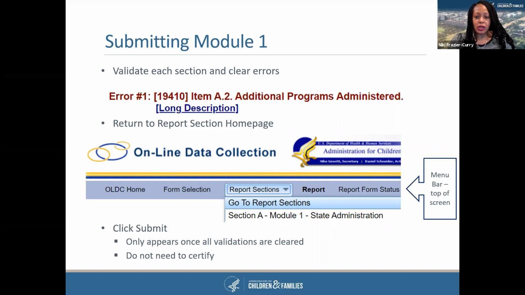You can navigate to the different sections. You don't have to hit previous section or next section. You can actually take the shortcut by using the report sections drop down at the top of the screen, the menu bar, and go to report sections, and a list of sections displays, and you can select the section that you would like to go to.